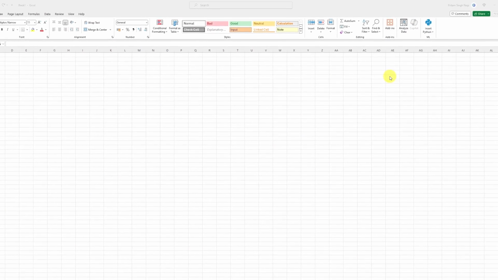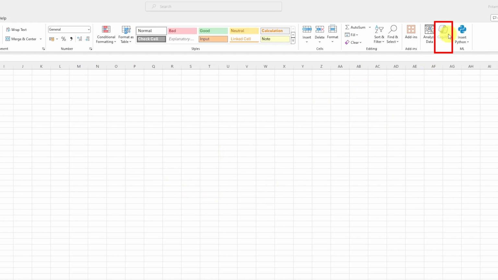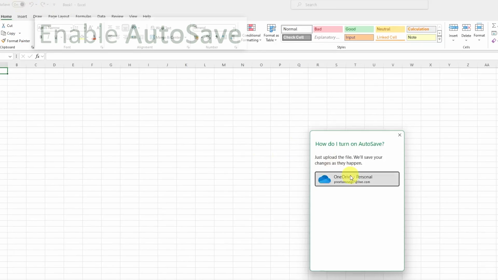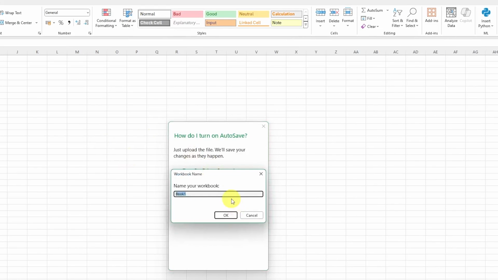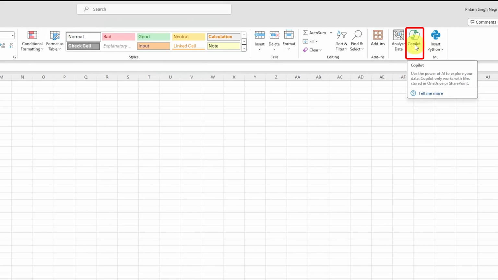Now let's first of all try to enable this icon. And the reason why this is disabled is because we need to actually save this online. So let me actually save this file. Maybe I can put the name Copilot 1. Now let me hit OK. Now you will see that this icon is now enabled.